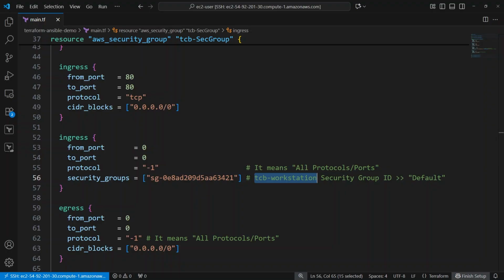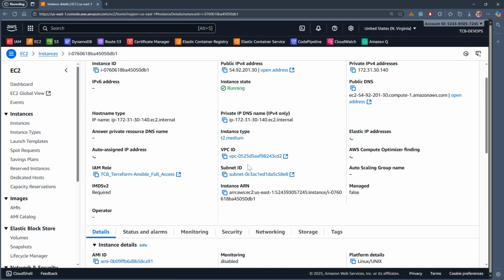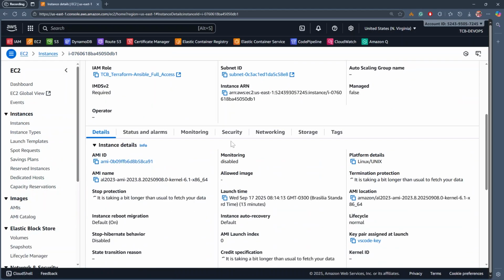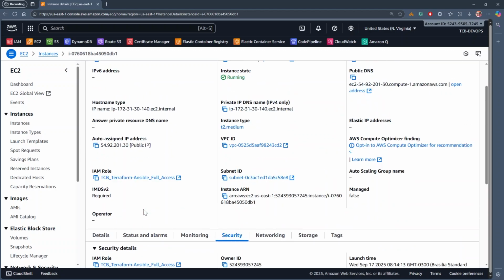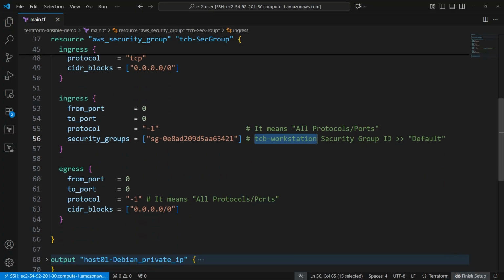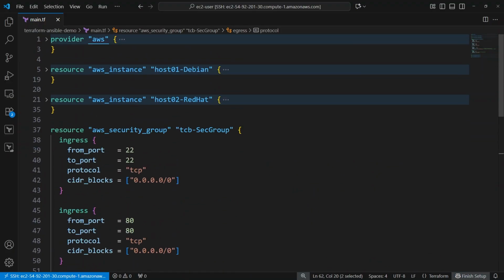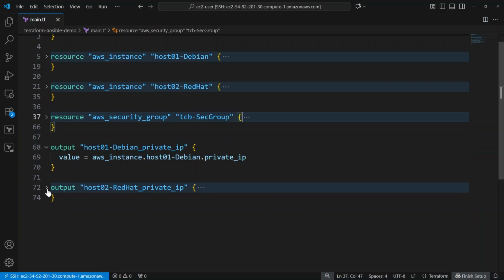So if we head back to the console, we can check and validate this ID configured here. Let's return to our EC2 workstation instance and scroll down slightly. We'll notice the same ID of the default security group displayed right here under the security section. Back to the code, and here we have the communication firewall rules. This one means any port, any protocol. So, communication between the EC2 workstation and our two inventory host instances that will be created will be complete and unrestricted.